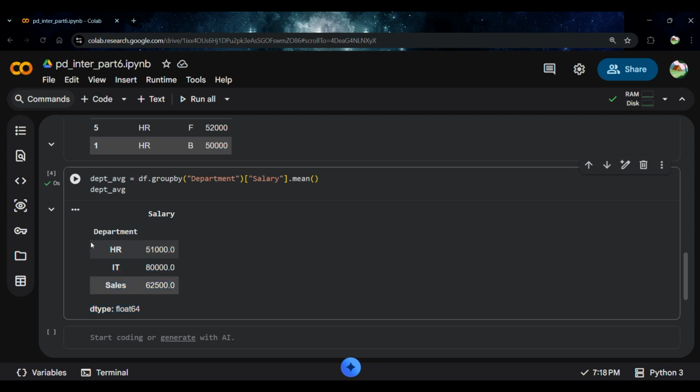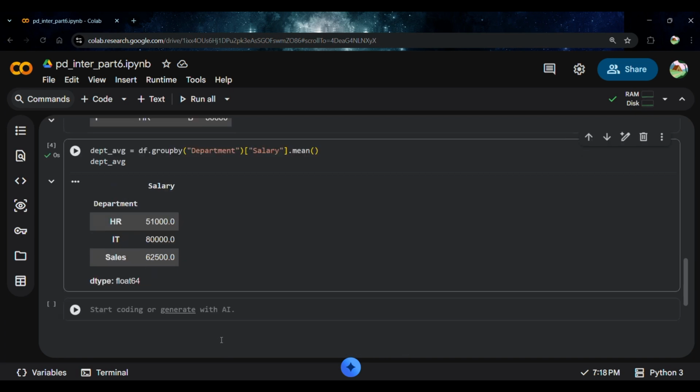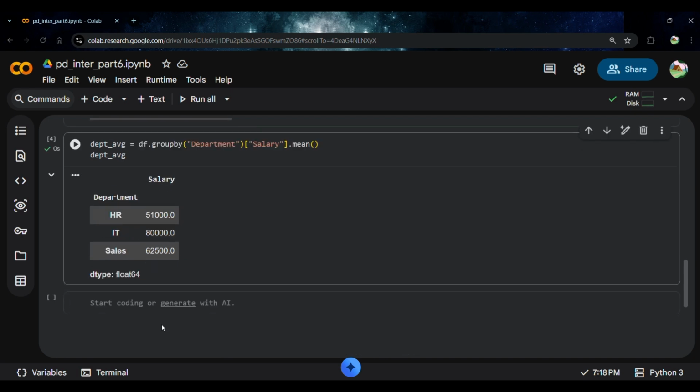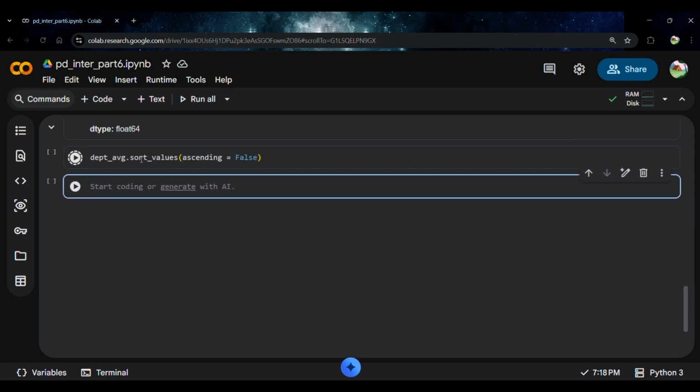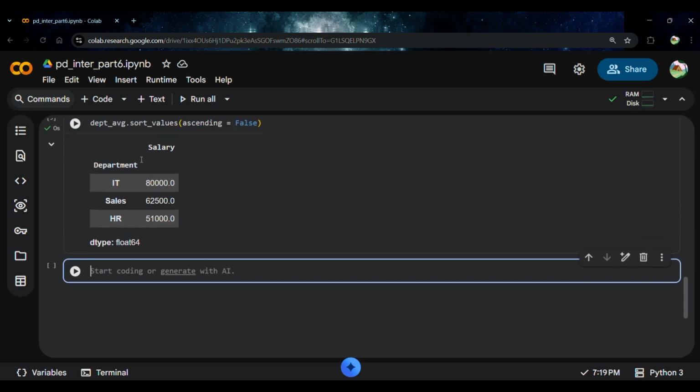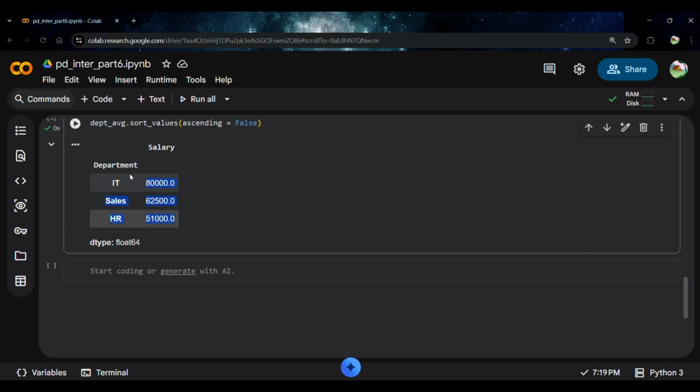Okay. So what if we give sort_values to our department average? We can do that too. Now we are giving dept_avg.sort_values with ascending false, and we will get the departments ranked based on these metrics. So IT is ranked first, and then sales, then HR. This is how comparisons become actionable.